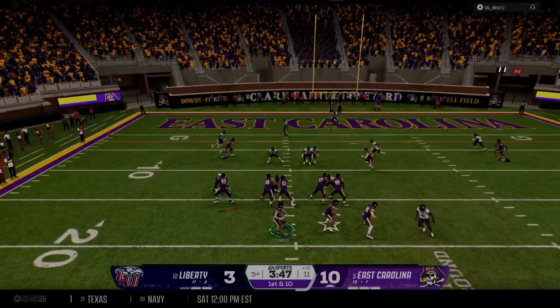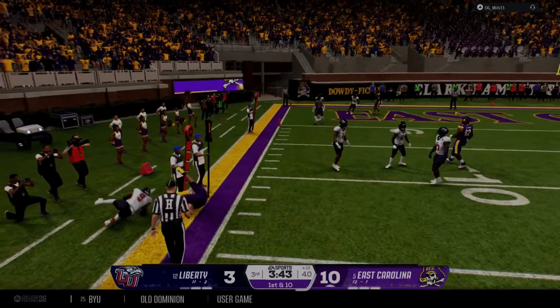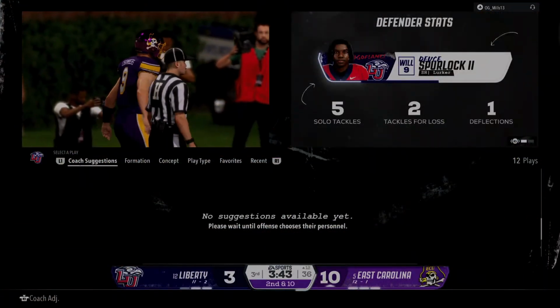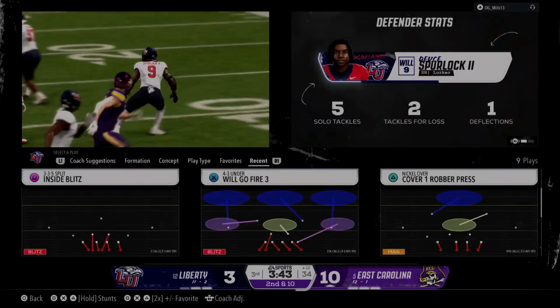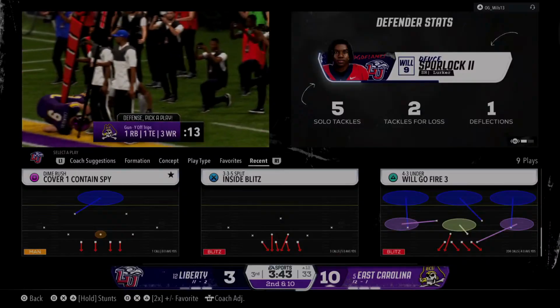Looking to throw again. He escapes the pocket. And he steps out of bounds. No gain on the play. Well, that is a clinic by this defense on this quarterback run. String him out to the sideline, nowhere for him to go. All he could do is step out of bounds for no gain.